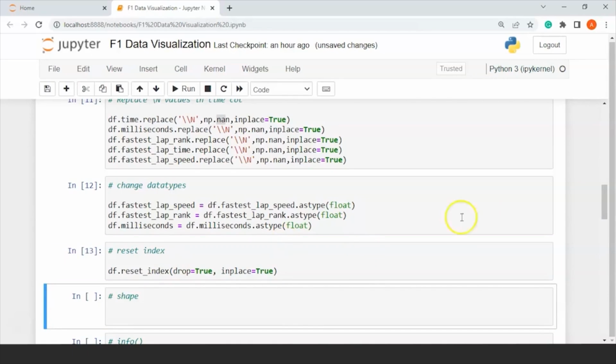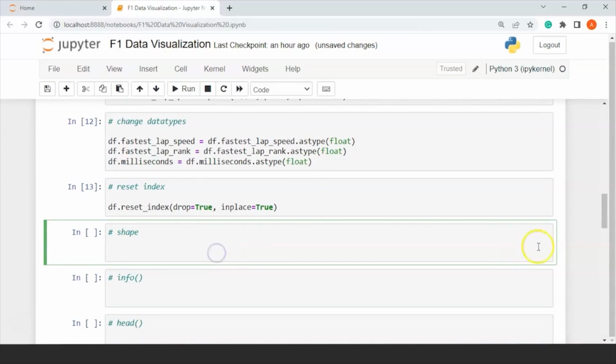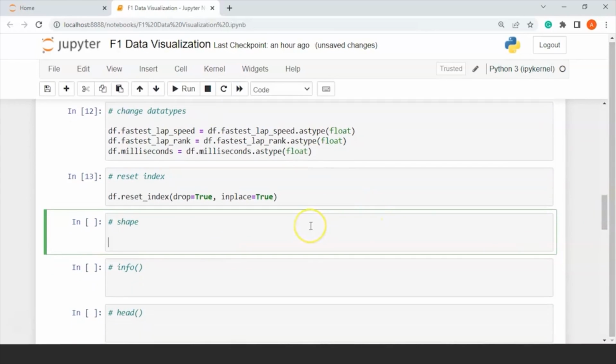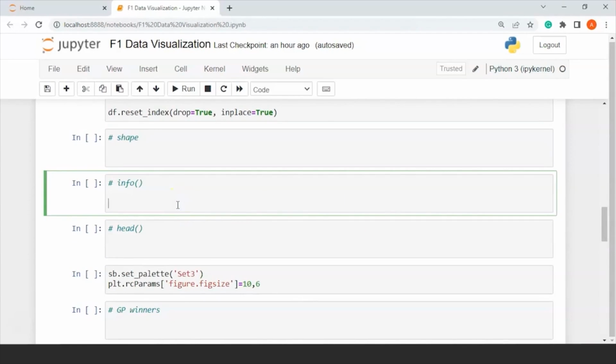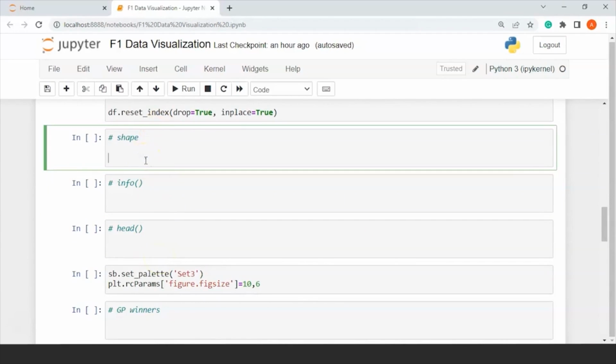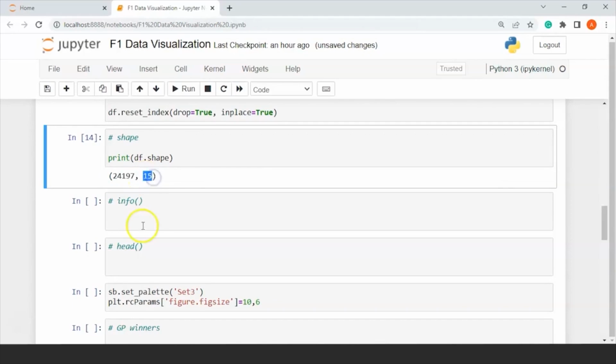All right, so we have done our initial processing step of the data set. Now we'll check the shape of the data set. Then we see all the data sets, the total number of non-null values, the memory usage, and we'll check the head of the data set. Now to see the total number of rows and columns, I'll say print df.shape. You can see here there are total 24,197 rows in my dataset, and there are total of 15 columns.